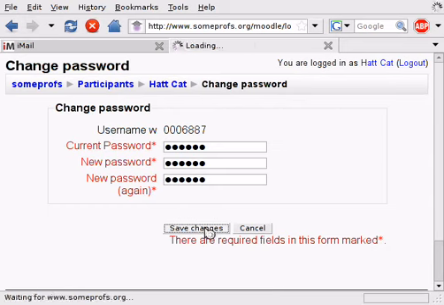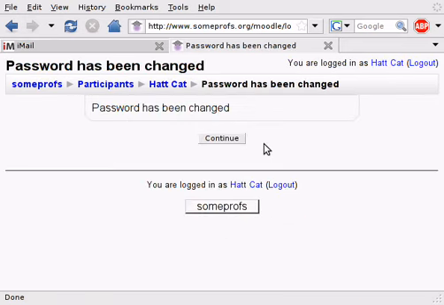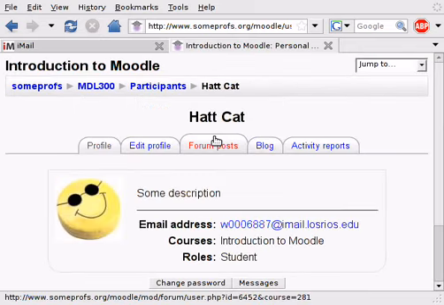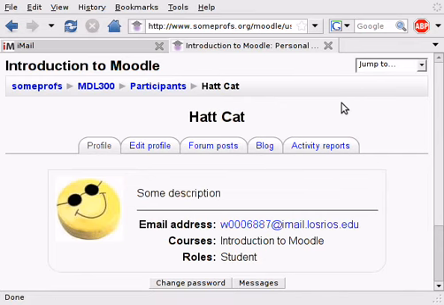And then you click Save Changes, and assuming both of the new passwords match and they are the same, you should see this message to confirm that your password has now been changed. Now you don't need to use the randomly generated password anymore, and you can just use your own password.